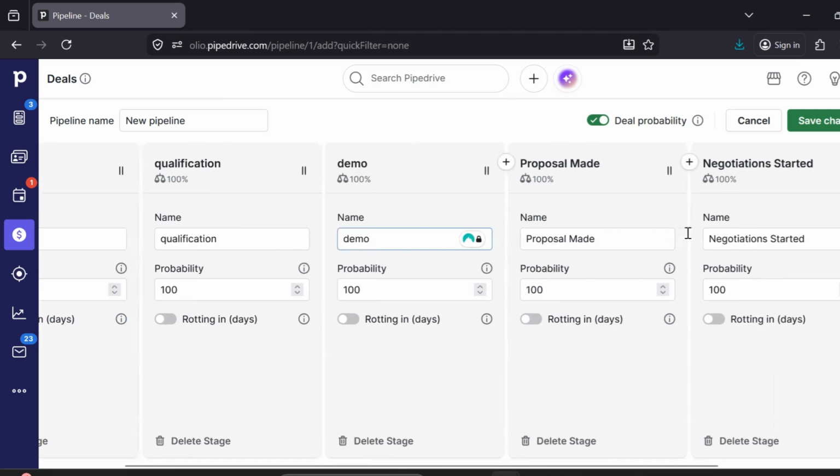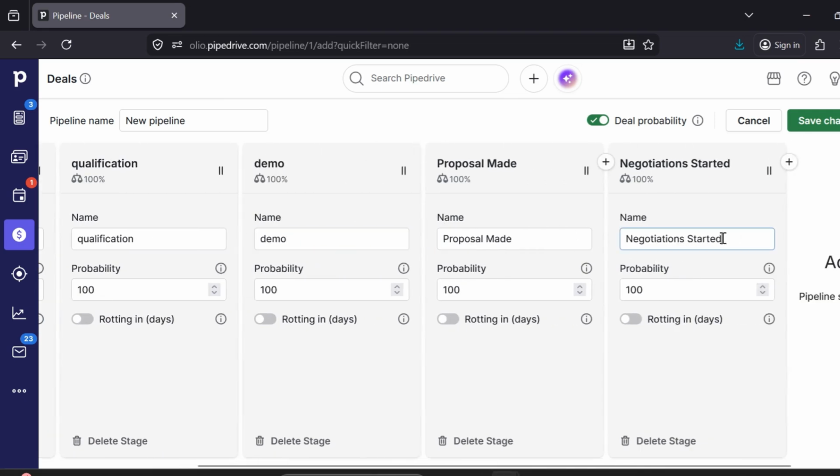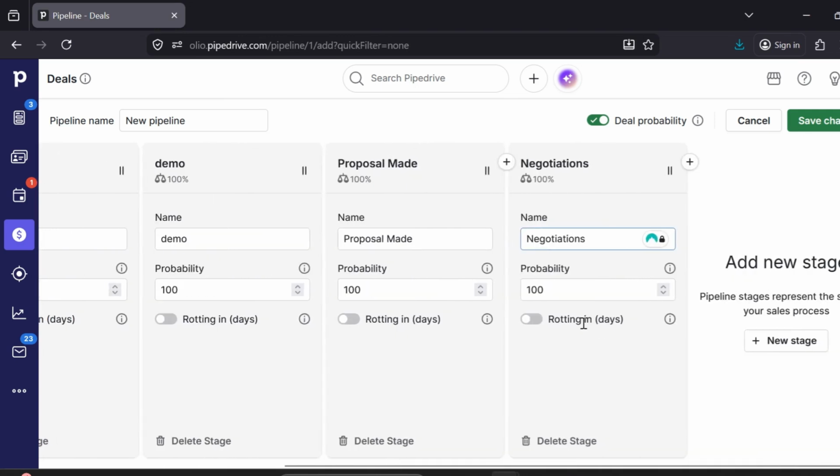After that, rename each stage to make it clear and easy to understand. Use consistent, action-based names so everyone on your team knows exactly what each stage means. This helps reduce confusion and keeps your pipeline organized.